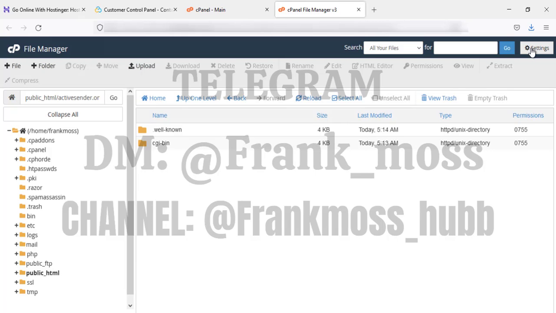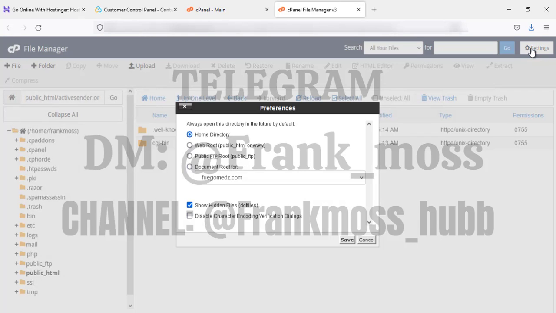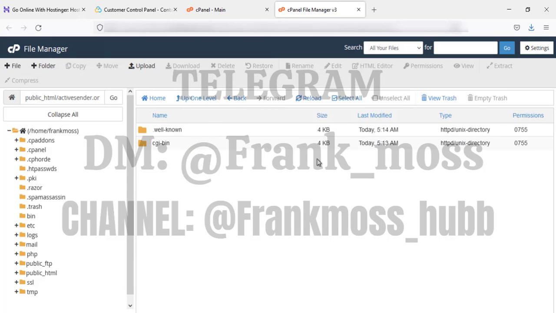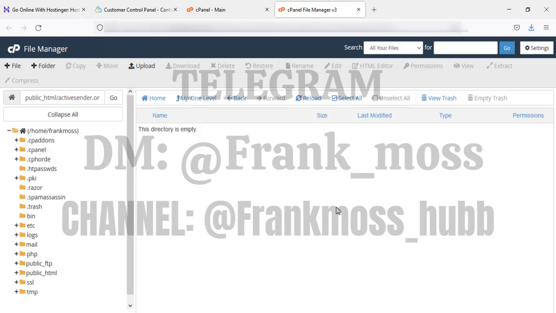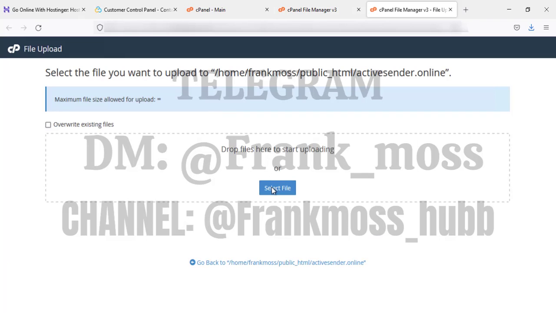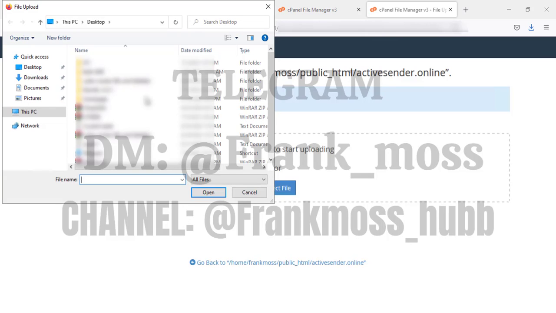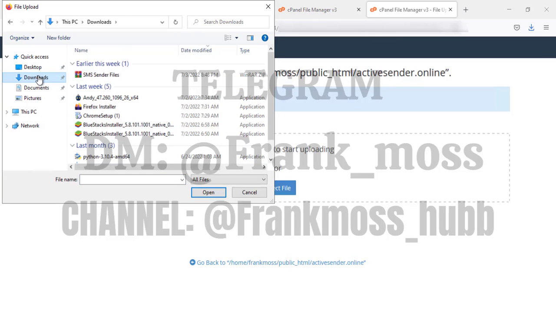But before you upload the files, click on the Settings icon. Make sure Show Hidden Files option is ticked and click Save. Click on Select All and delete everything before you upload the files. Now, click on Upload and upload the SMS Sender files. Make sure to extract and upload the main file.